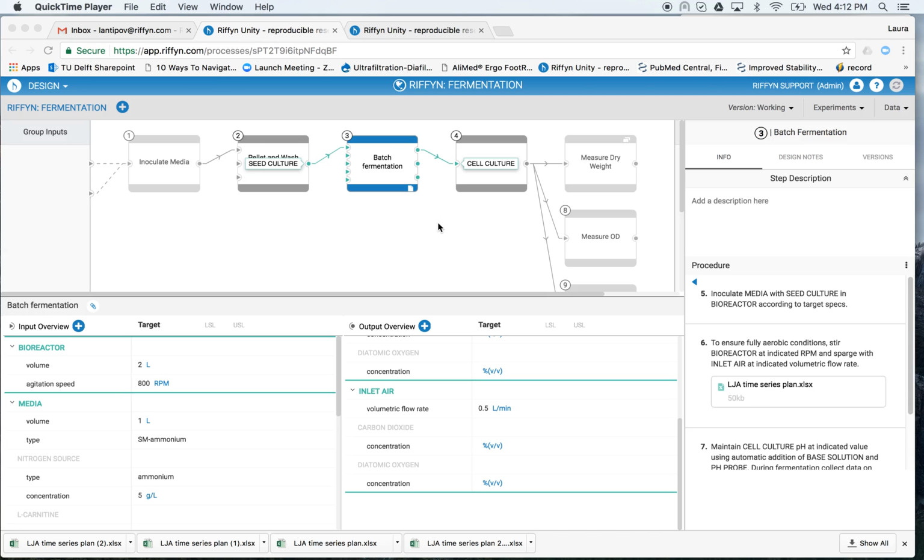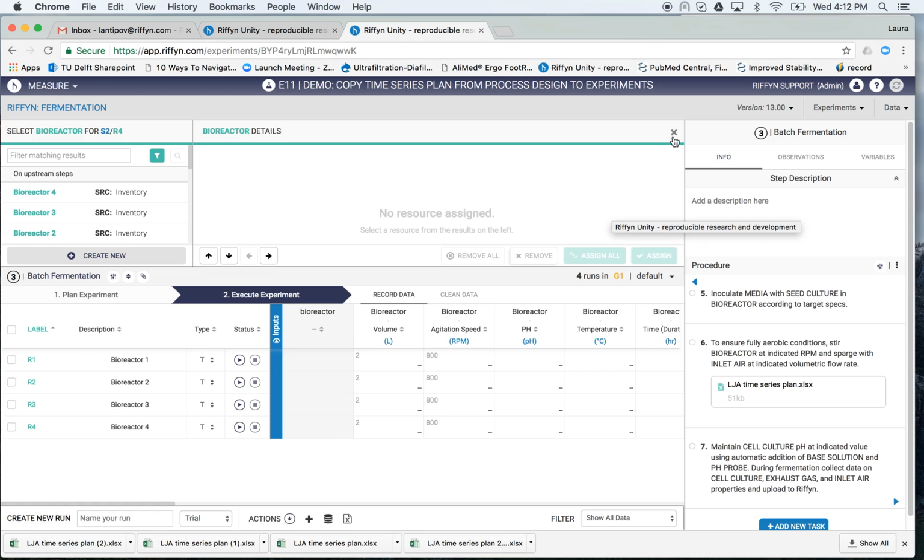Hi, this is Laura from Riffyn, and in this video I'm going to show you how you can use Riffyn's existing tools to transfer a time series plan for your bioreactors from your process design to your experiments.